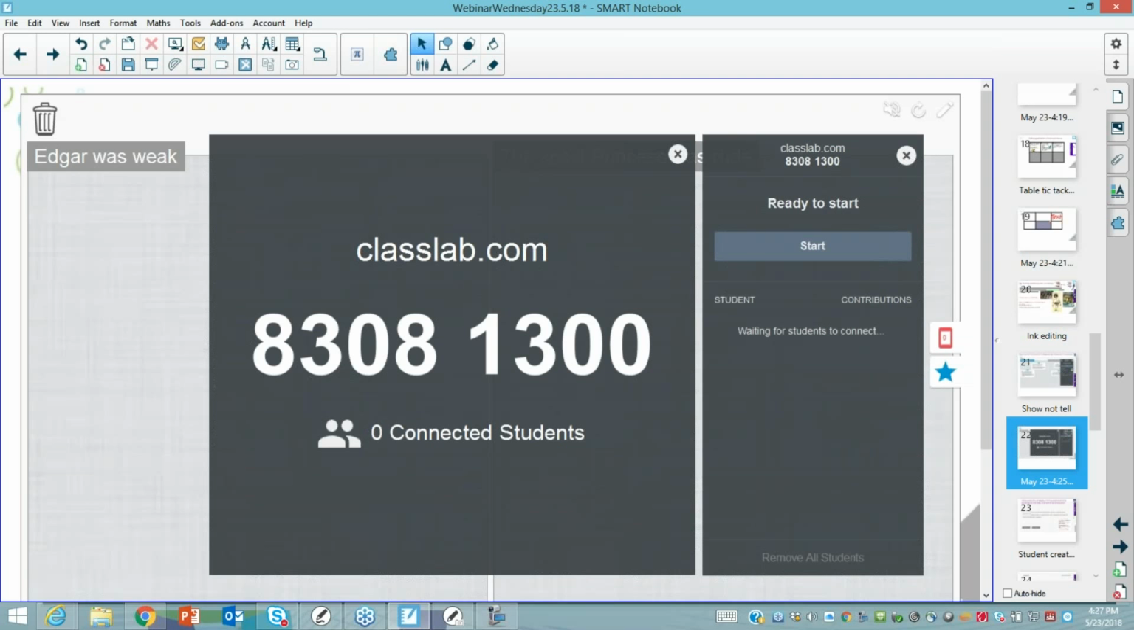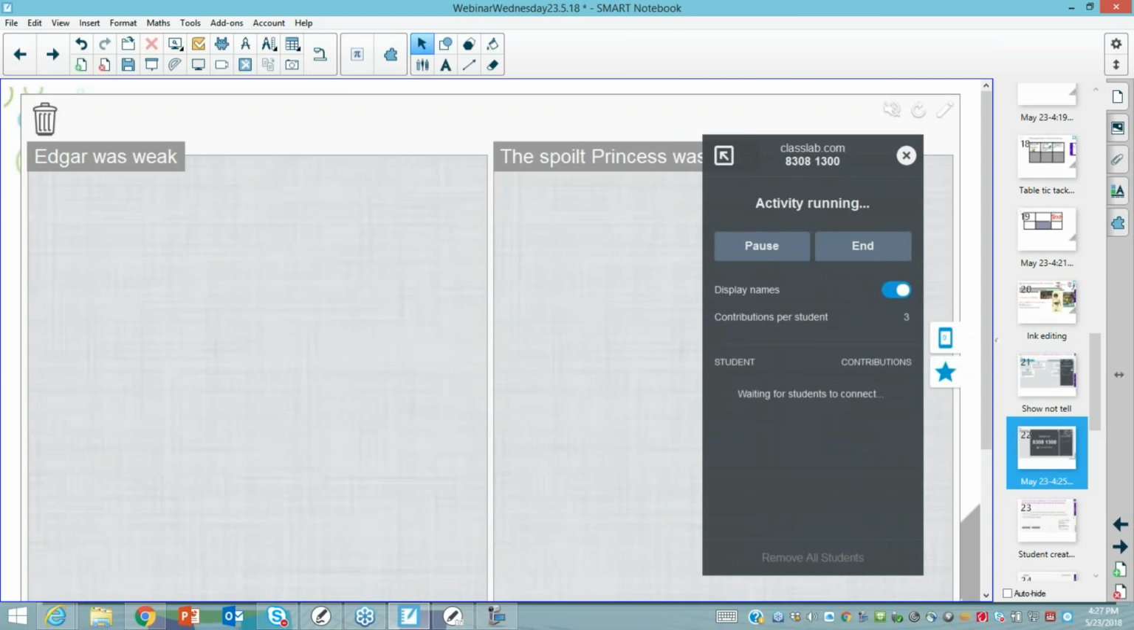But when the students have gone to classlab.com, and I'm doing that on my device right now, then they put in my teacher code, which is 8308130, and I'm going to click start here. And I'm going to join. So I'm Helen. I'm just joining on my device here, and you're going to see that I've joined.